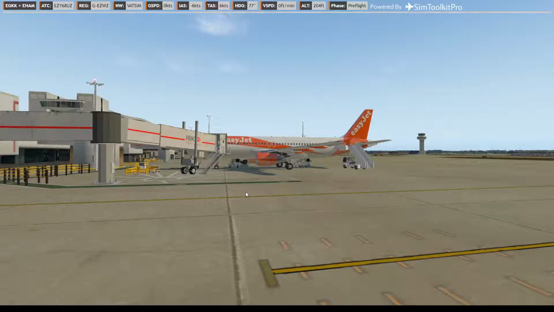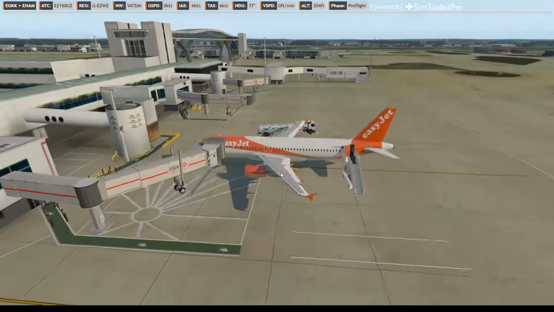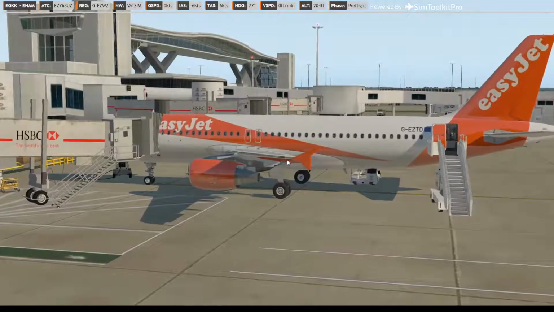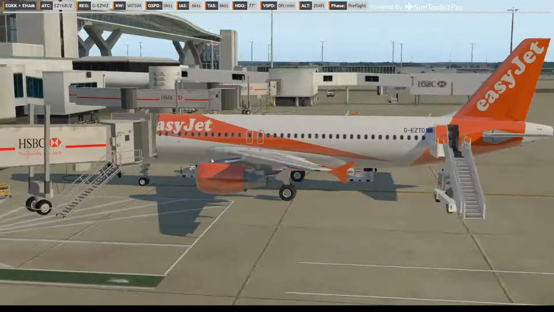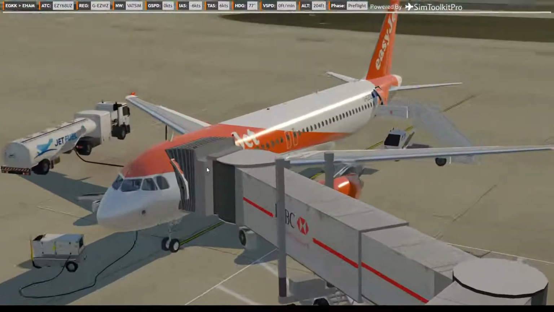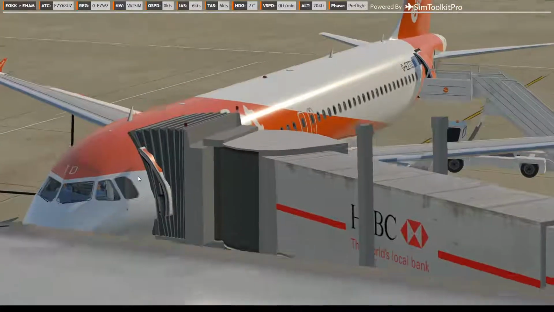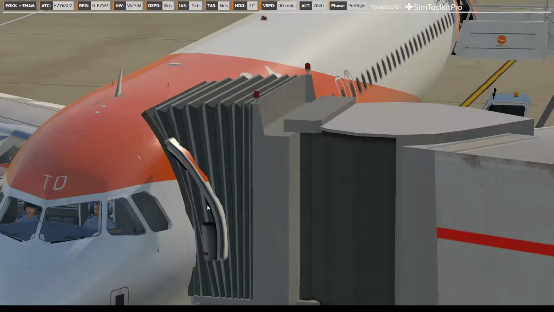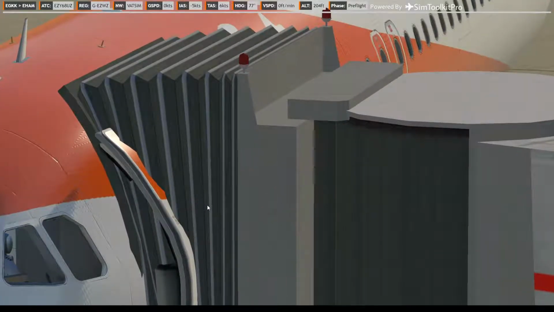We'll have a look at the outside of the plane. There we go. Got the air stairs, got Gatwick there, and Easyjet. Very nice livery actually, very nice repaint, very nice aircraft, the Flightfactor A320. The door's sticking out, the air bridge now, look at that.